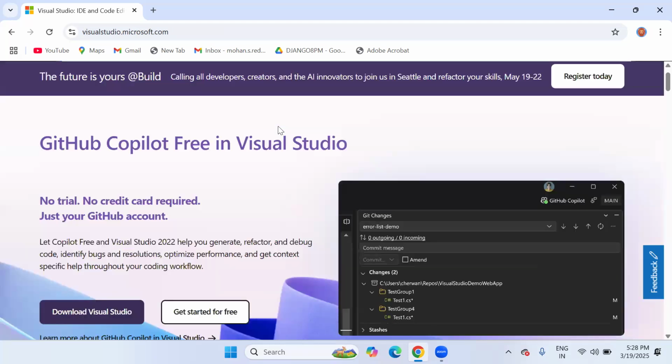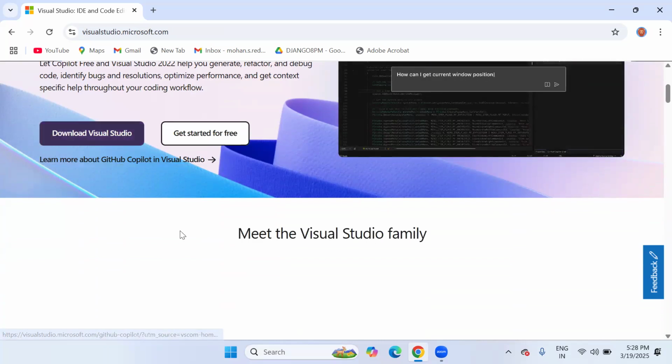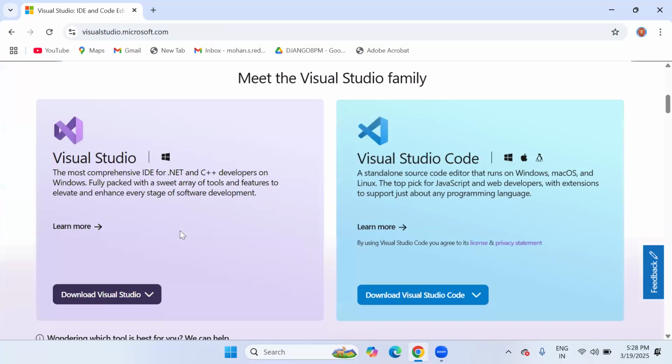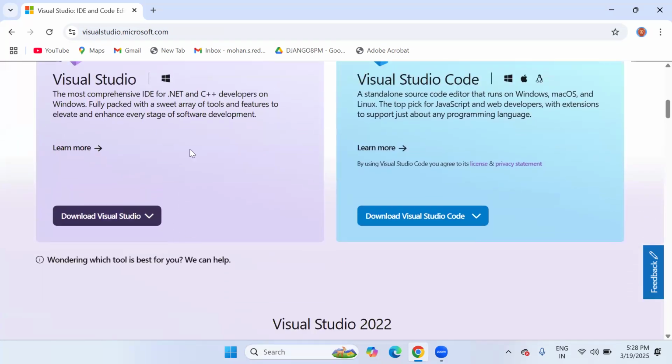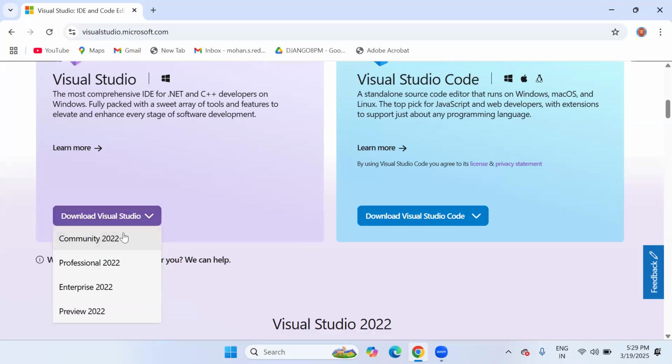Then slowly come down. There is a download Visual Studio option, but don't hit this. Slowly come down and you can see there is a Visual Studio banner. In this, you can expand this. Now you can see Community 2022, professional version, enterprise version, and preview version. I strongly recommend the community version because it is free for individual developers, academic users and open source. It's completely free. No need to get a license, and your software will not expire.